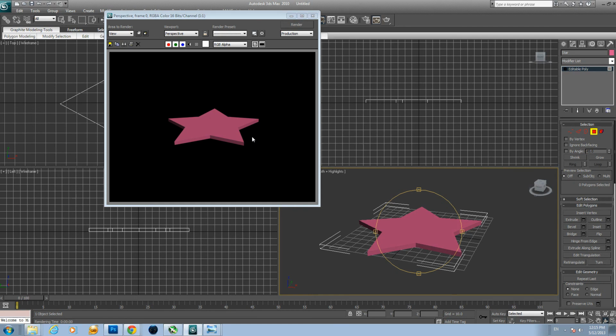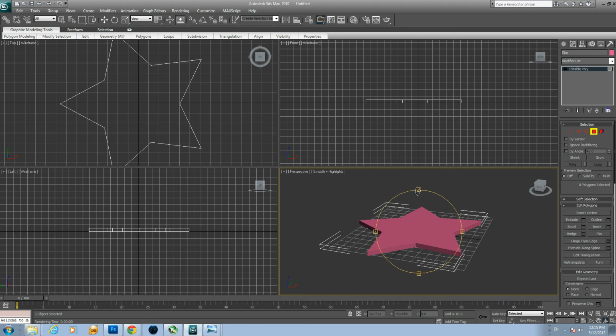We can rotate our star the way we want it, and clicking render is just going to show us how the final thing is going to look. It's going to be multiple colors. If there are any shadows, it's going to generate the shadows. It's going to have shadows, shadings, etc. So you just learned how to render.